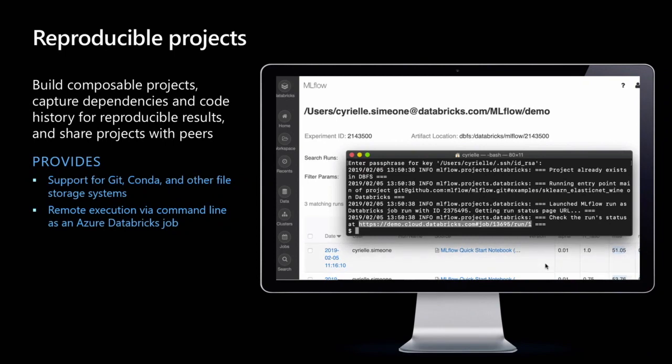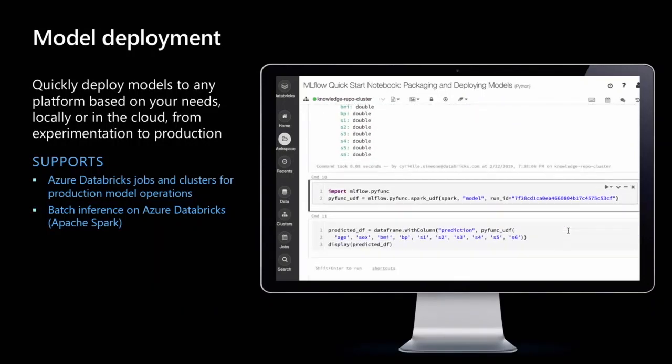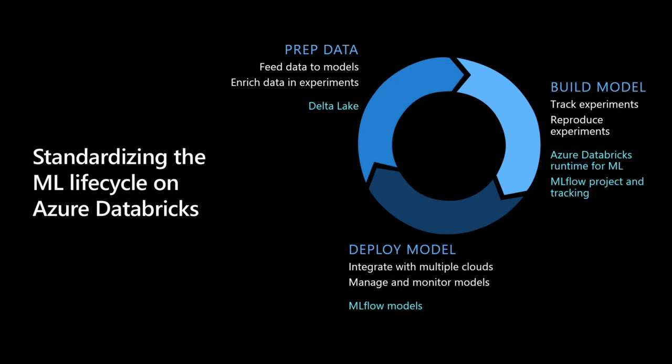Okay? And then the third piece is, of course, the model deployment aspects, where it's tracking the model as a whole, right? Now, there's more to ML lifecycle management than just those models. But if you look at it from implementing an MLflow-based model management lifecycle, this is what it looks like. You prep data, you potentially use Delta Lake, you build models, you use MLflow project tracking, and then when you deploy models, you're looking at MLflow models.